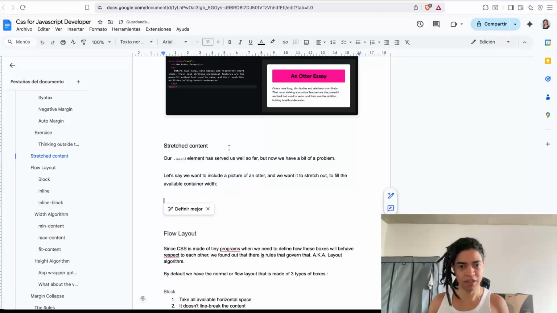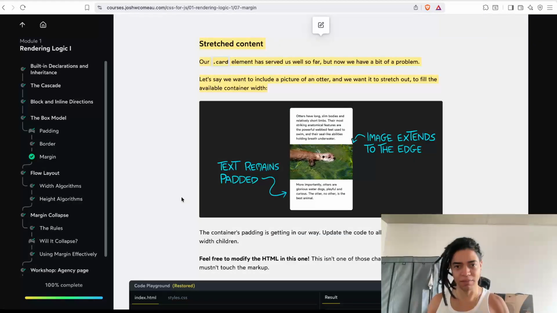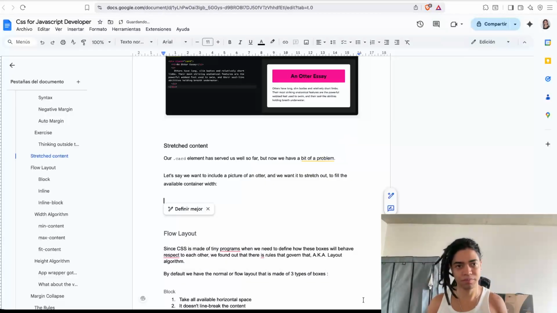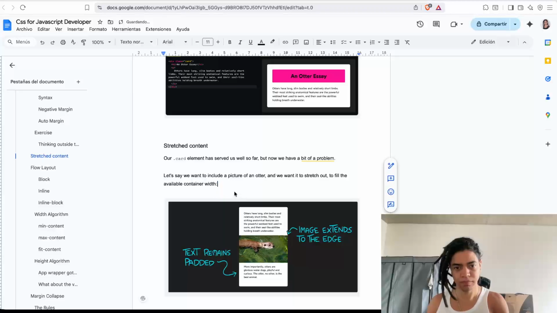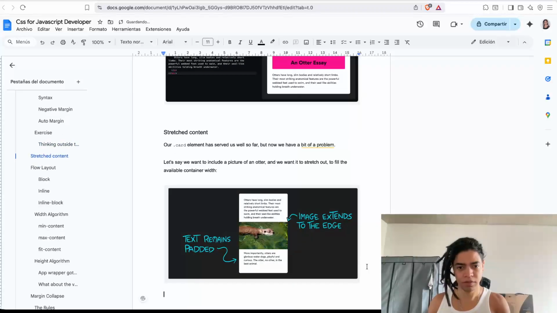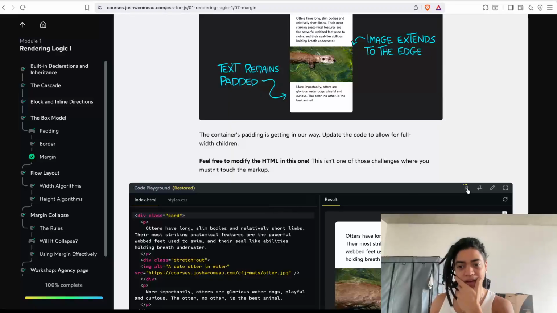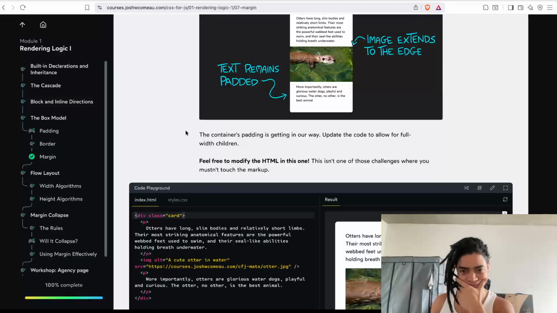Okay. And the other is stretch content available. So for example, like this. Image extends to the edge and text remains padded here. So how can we now achieve this particular effect? All right.